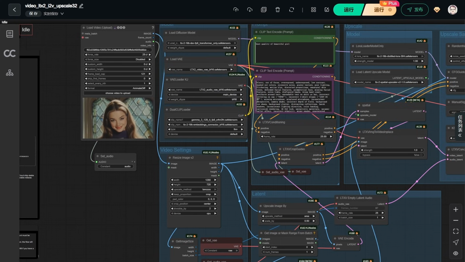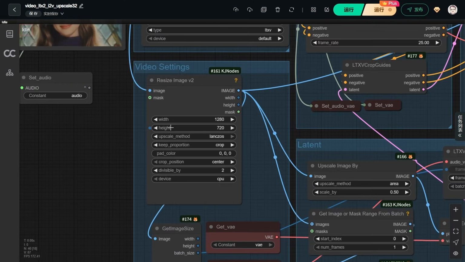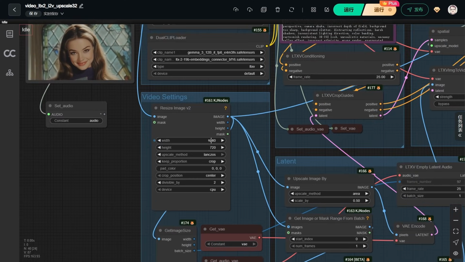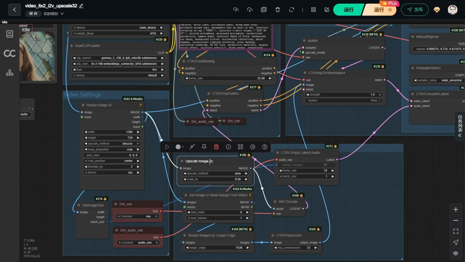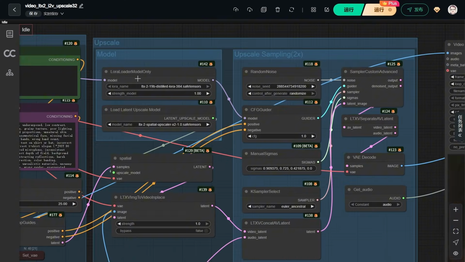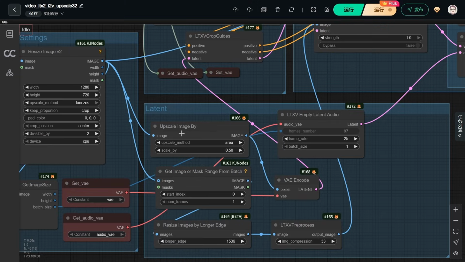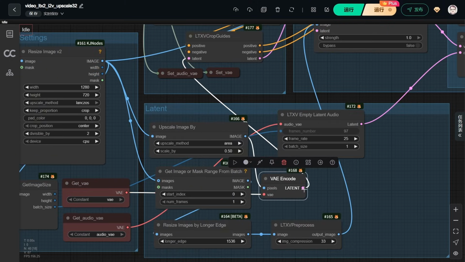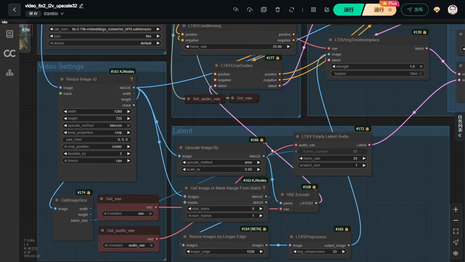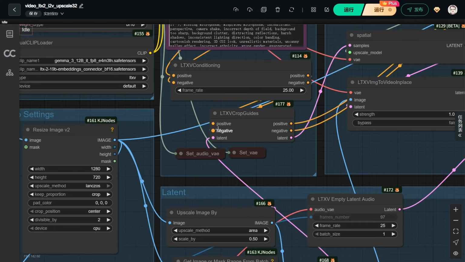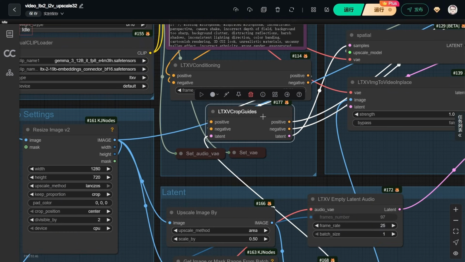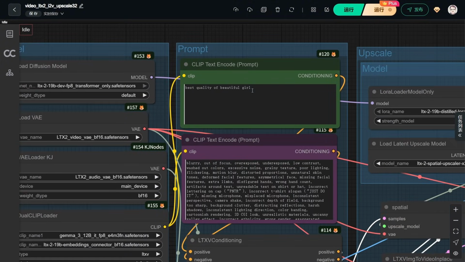The subsequent steps are pretty standard. We need to process the video since we are upscaling. I resized it to 1280 x 720. Then I scaled it down to half its size because later we will use a latent upscale model to bring it back to the original resolution. So we shrink it by half first, then encode it to get the latent data. This encoded latent data is then concatenated with our traditional positive and negative conditions to form new positive and negative conditions along with our latent. For the prompt, I kept it very simple. Since we are just upscaling, I uniformly wrote best quality of a beautiful girl.